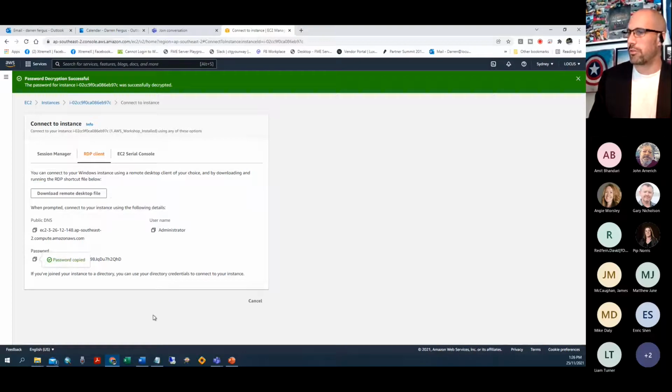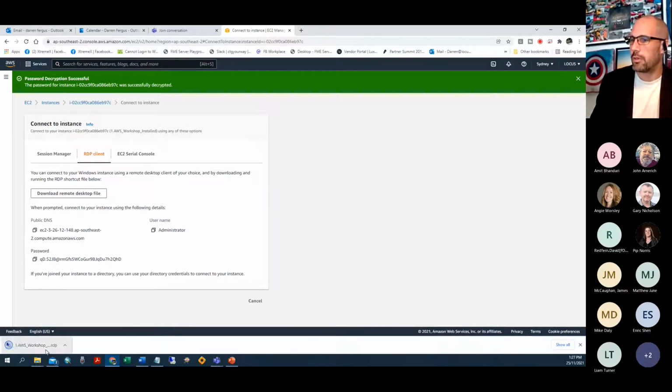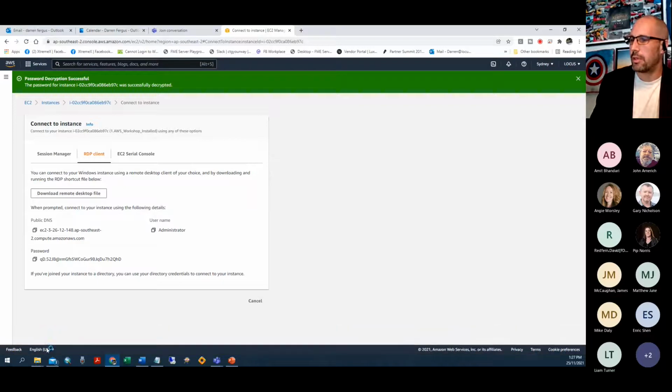So let's just go through it. Let's just see. Download remote desktop file, and there we go. And then it's going to prop me up on the other screen. So I'm going to drag this across, connect.